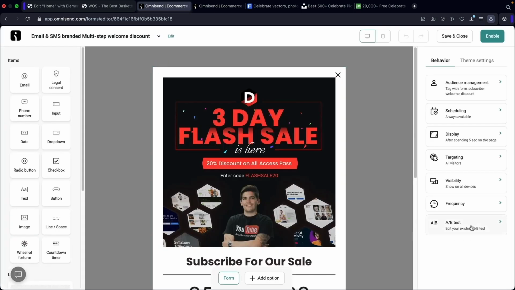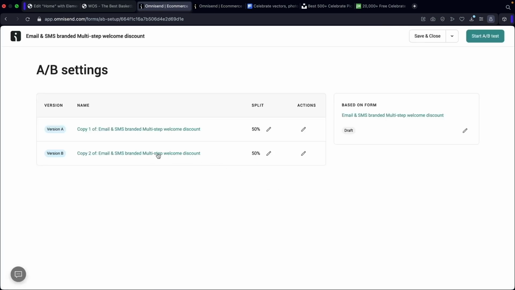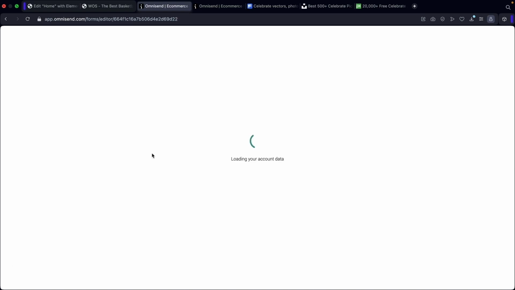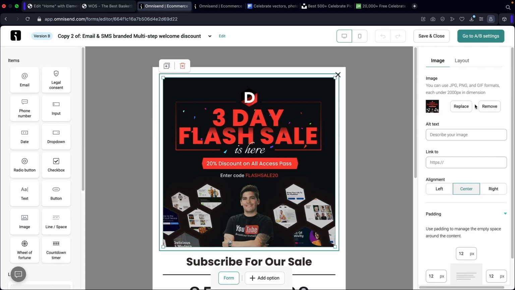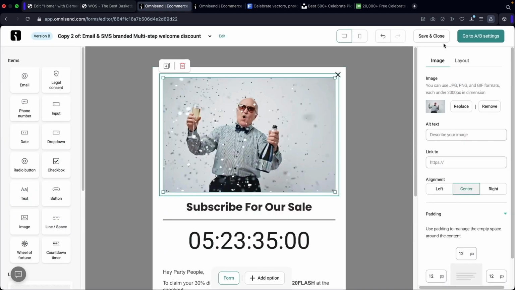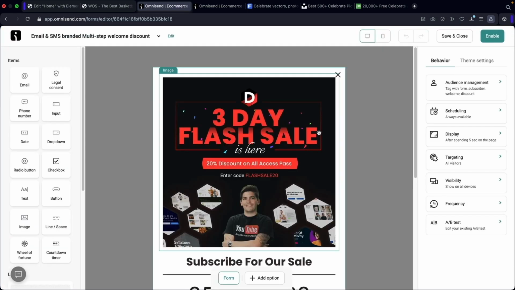If I click over here to the A/B split test, we can now customize the second pop-up, right? So I'll go ahead and just do the same thing, except I'll change the image right here. I'll replace this with another image, and then I'll click on save and close. So essentially now we have 2 forms running. We have this form, and then we also have the second form, right? So that's how you guys can create pop-ups and also add A/B split testing for your forms.